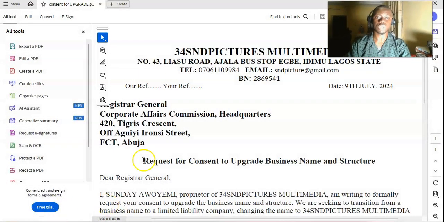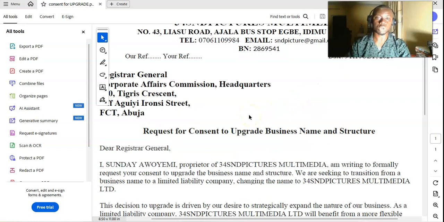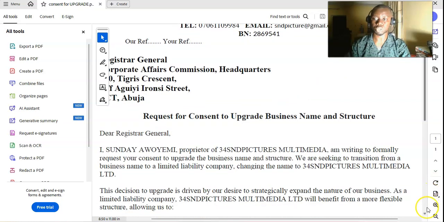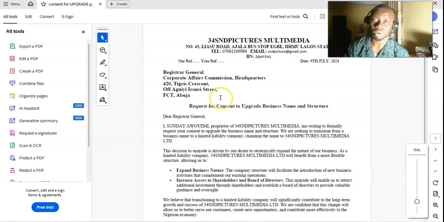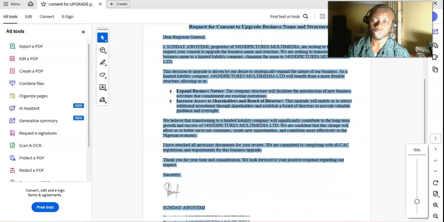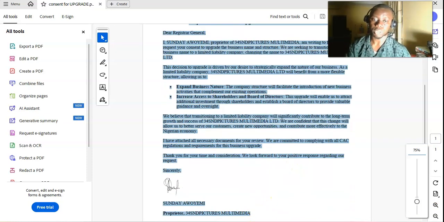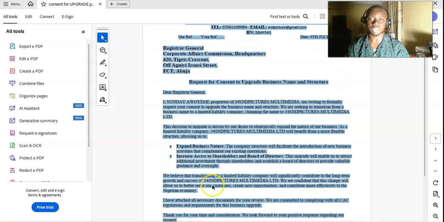Alright, so don't forget, this is the document I told you you are going to be needing. Before you even go ahead with the upgrade, one of the major things you must do to this document: I'll be sending you a file, a document that you can copy and just paste on your Microsoft Word. Make sure you're using a system that is a PC.